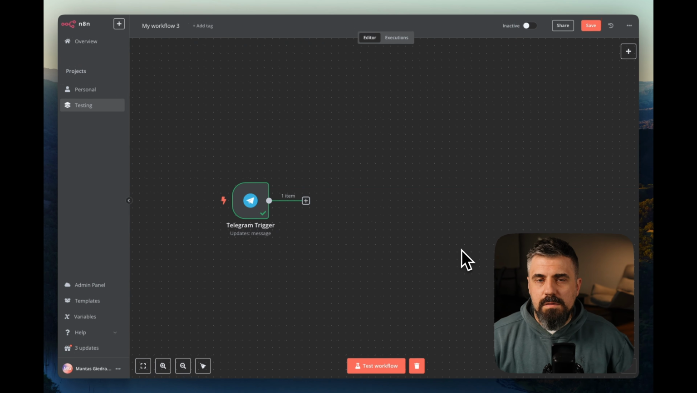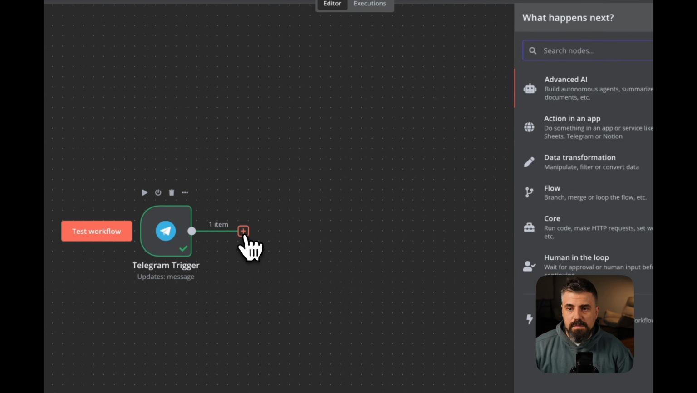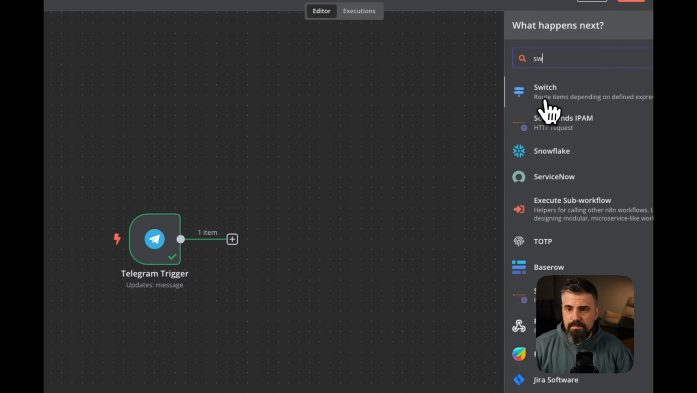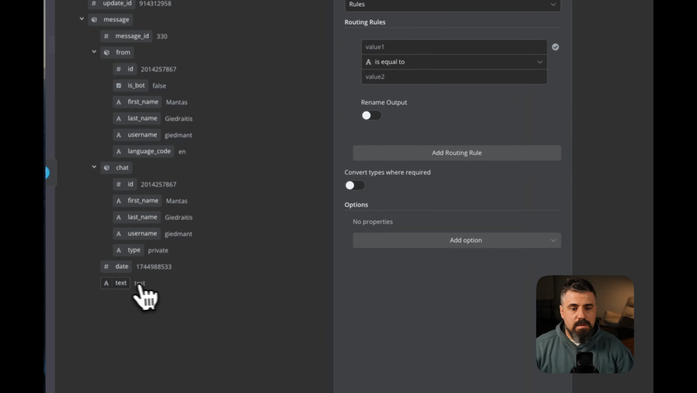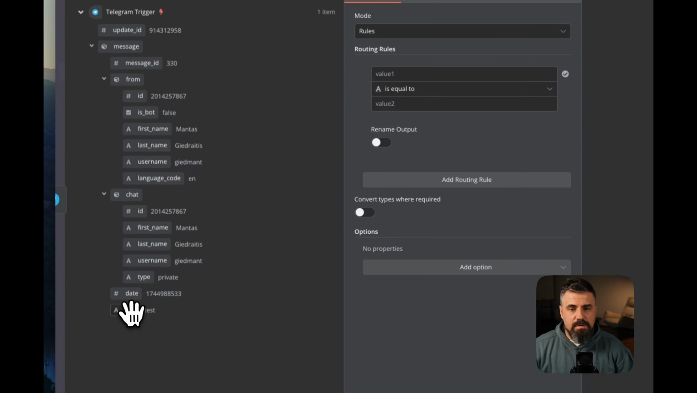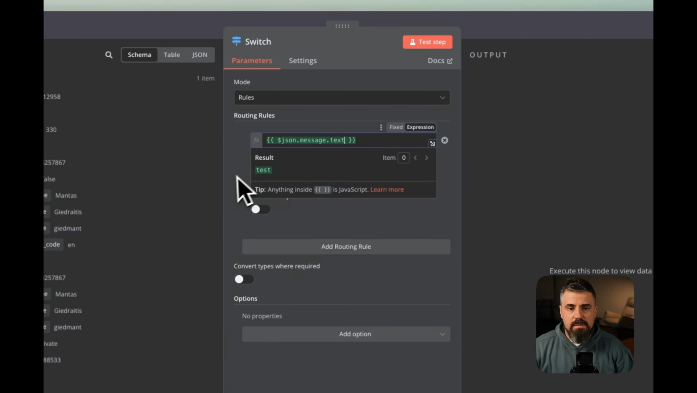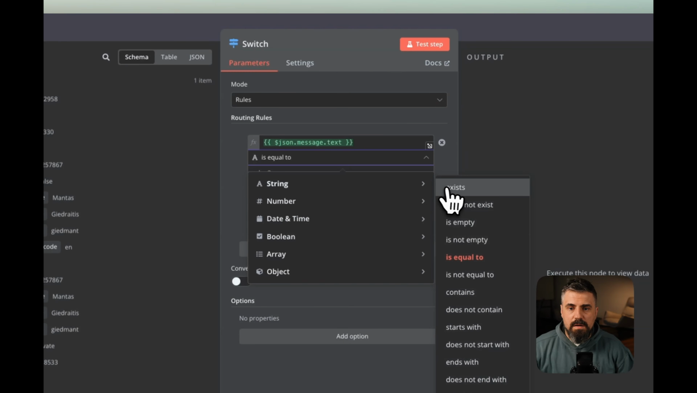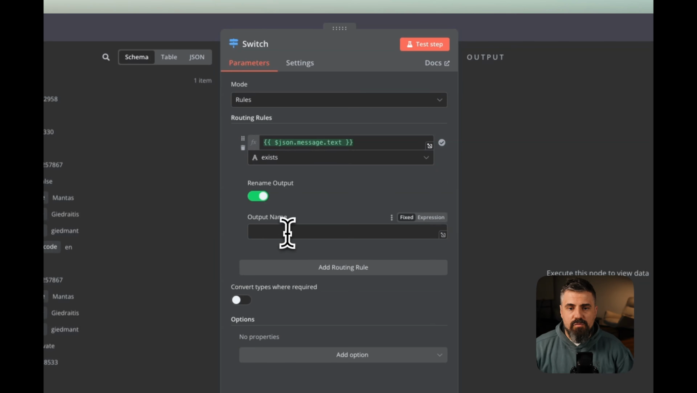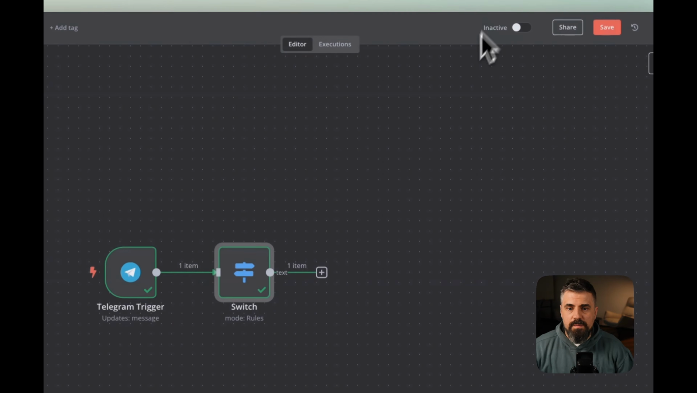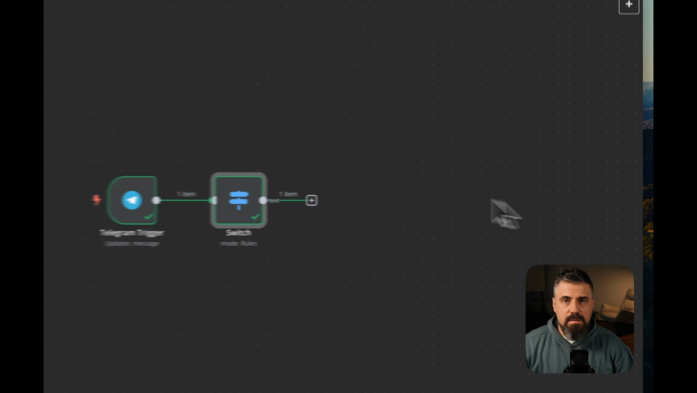I would like to use this chat to send either a text or an audio message, and we can be ready for both. So the way to do that is we will use a switch, and we will say that if this text from the Telegram trigger is not empty, so I will put the text out here, and I will say that string exists. I will rename this output into text. I can test the step, it goes through, and we are good to go with the text branch.